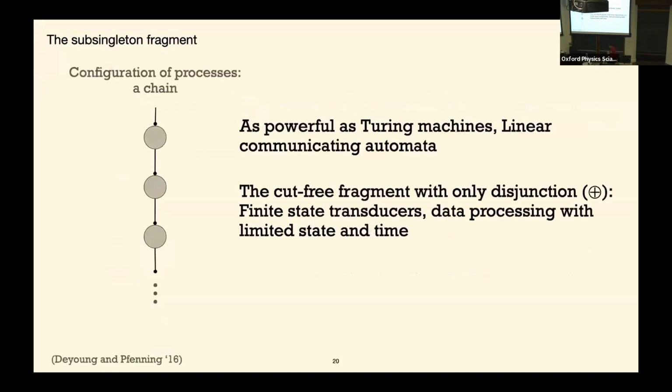Okay, so I have to mention that in this work, we don't work with the full linear logic. We work with the additive fragment of linear logic, which, as you guessed, in all of my examples, I only had a chain. So instead of having a rooted tree, I only have a chain of processes. But the interesting thing is that even if you are working with this small fragment, which is called the sub-singleton fragment, it is very powerful. It's Turing complete, basically. It has the power of Turing machines.